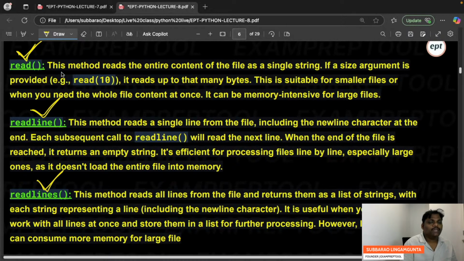But in the case of the read function, total as one string. Read function will return total as one string. Readline is only one line he will read. Readlines will read line by line, so many strings. Readlines is a group of strings. But read is one string. Let's see one by one.